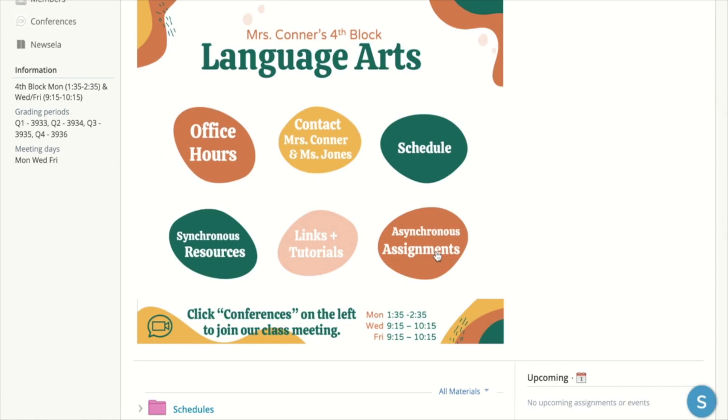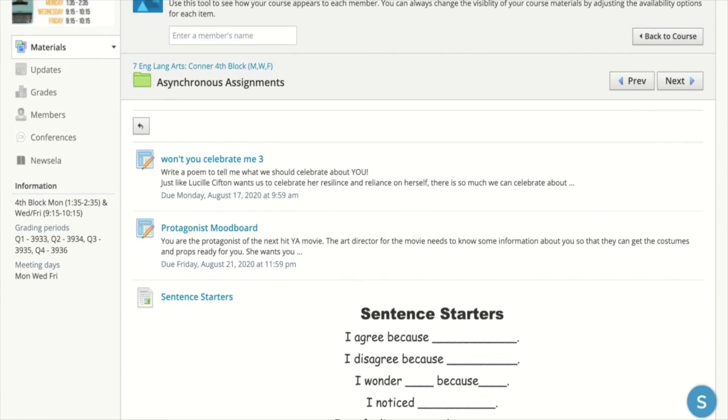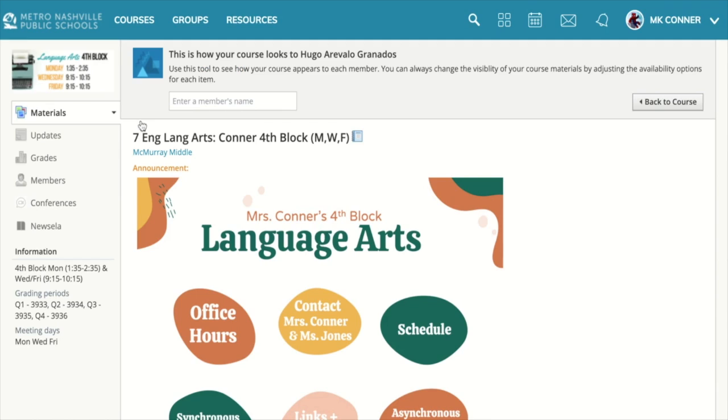And last is asynchronous assignments. This is where I'm going to put anything that you're going to do on your own. That means I expect you to complete it outside of class time. You can find that here. After it's due, I'm going to put that in an old folder as well. That means if you forget to turn it in, or if you're going to turn it in late, you can always find it in the old assignments folder.